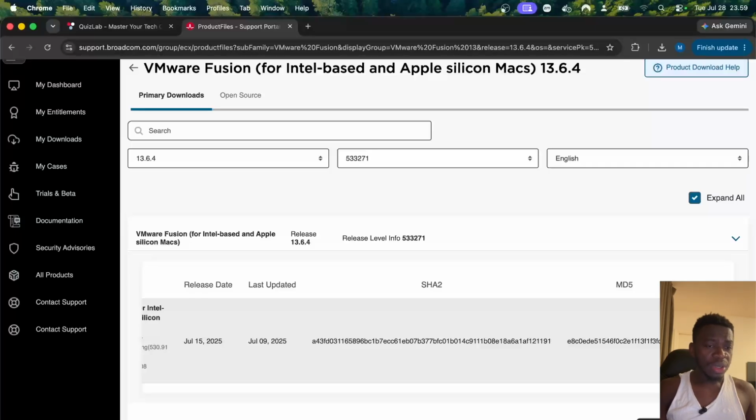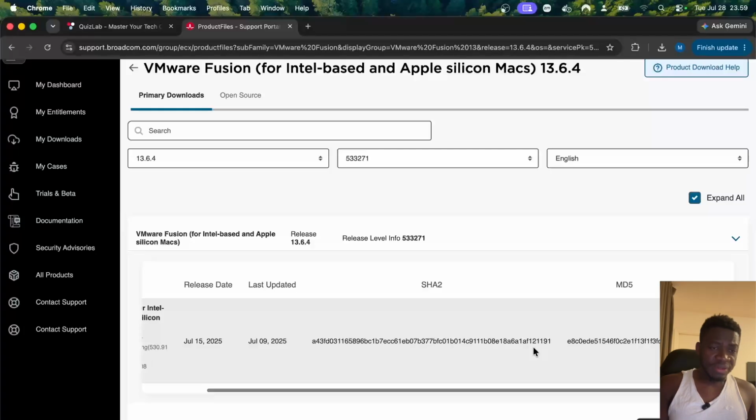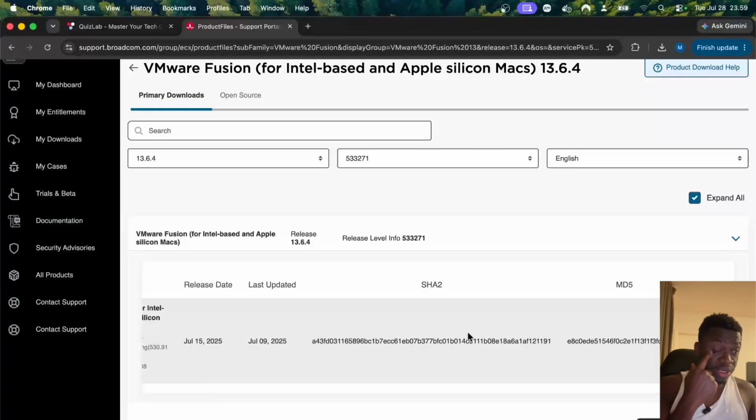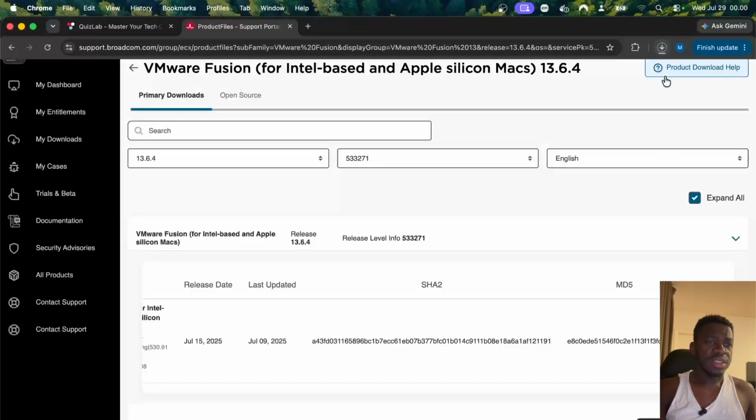Okay, so if you swipe to the left, or I don't know if on your screen it's on the right, if you swipe to the left, then you will be able to click on this download button. So I'll click on the download button and then give it a second. Now you can see VMware Fusion is being downloaded to my computer.